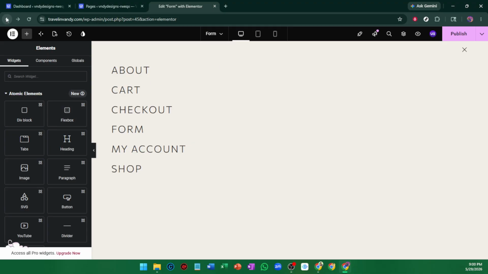That's it. With collect submissions enabled and the submissions screen in your toolkit, your form data is safely stored and ready whenever you are.